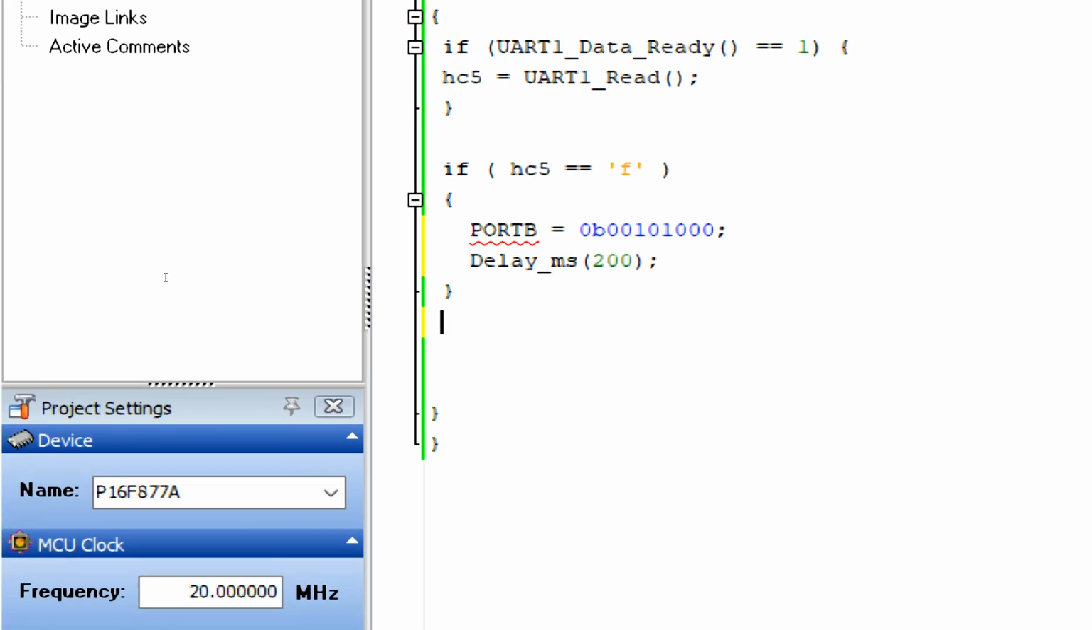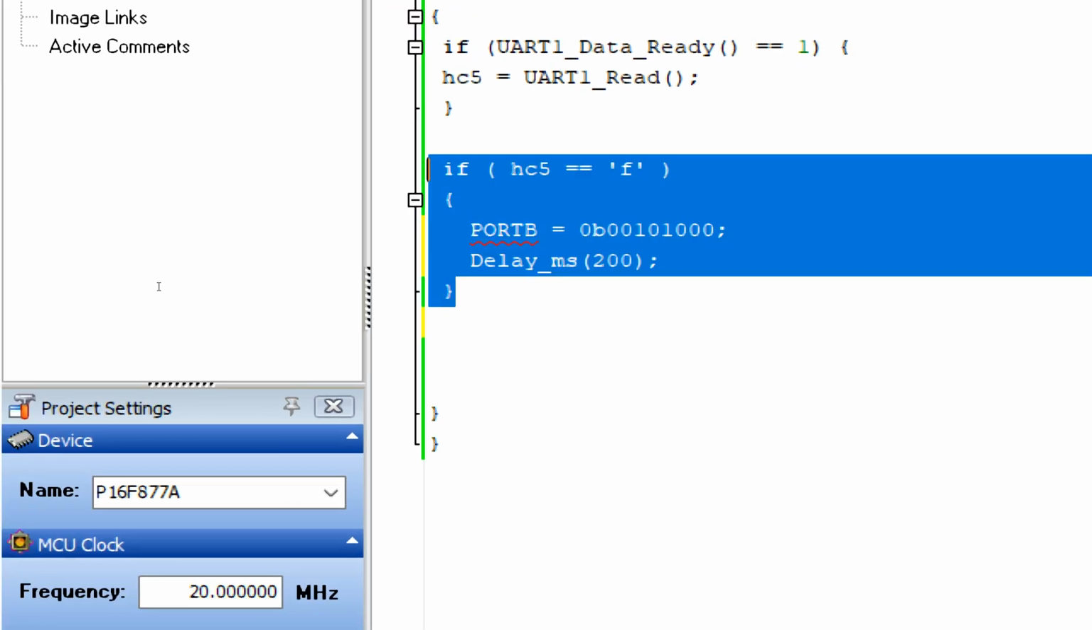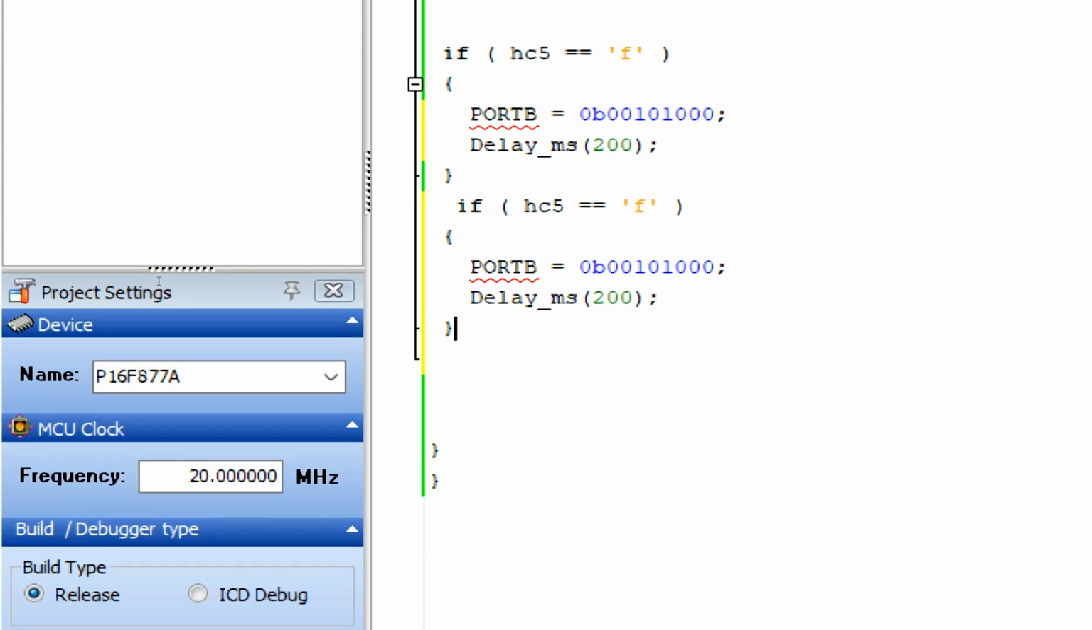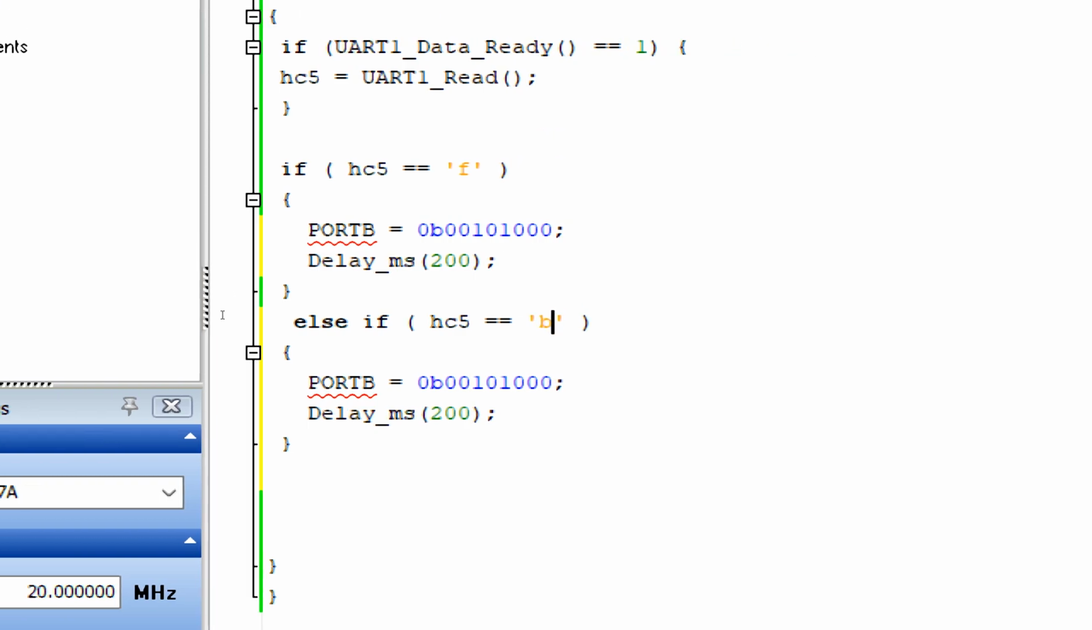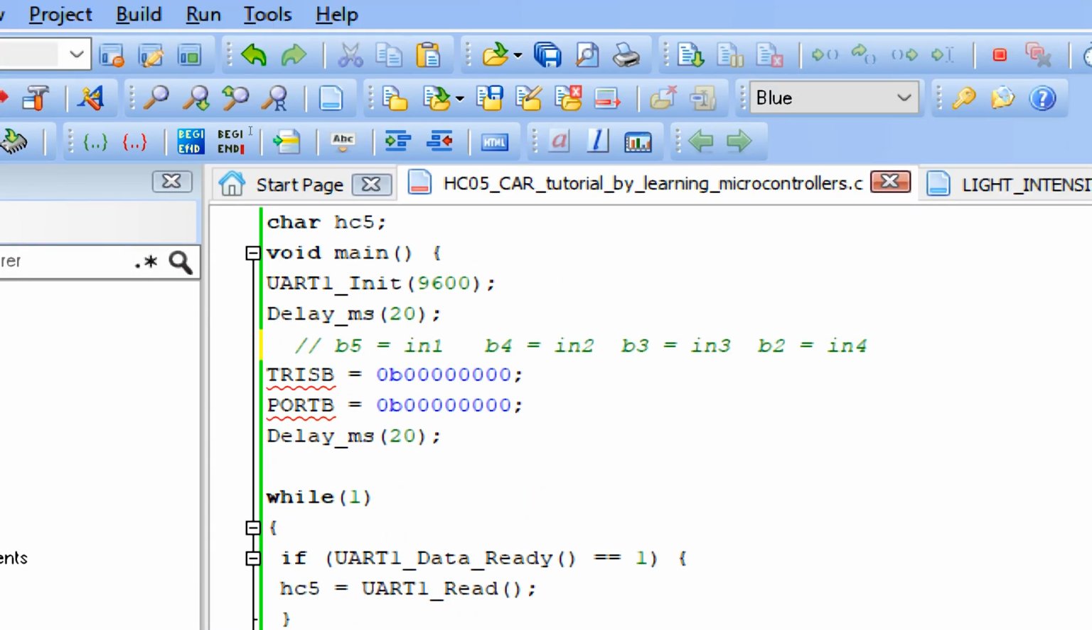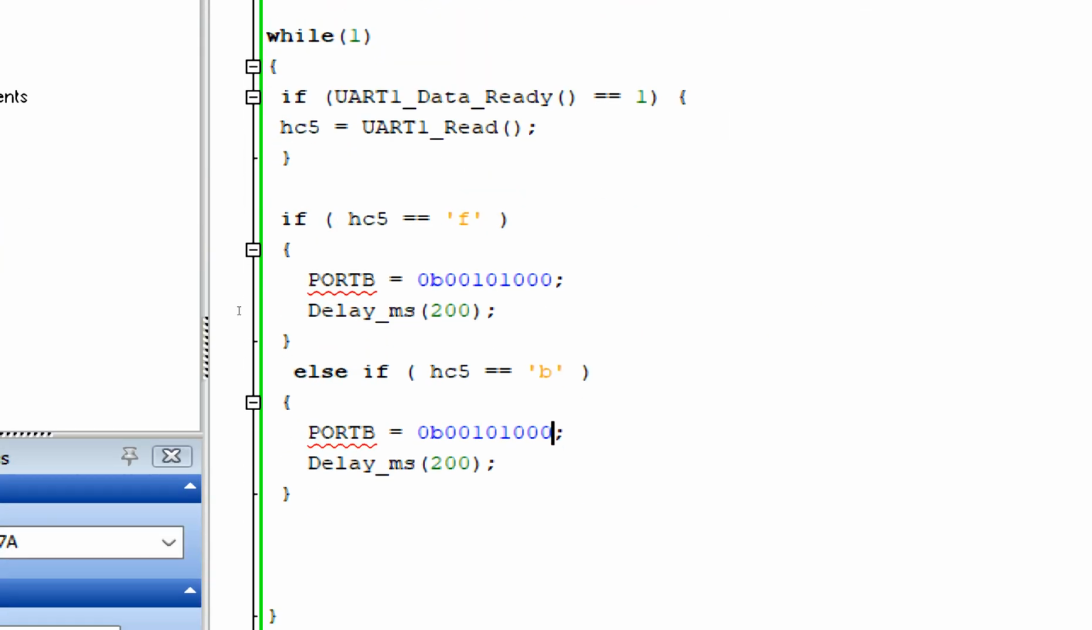Now guys, else if F is not received, make it else if, write down else. If B is received from the SC5 module, then it will move in the opposite direction. Now for the opposite direction, IN2 and IN4 will go high. So IN2 is B4 and IN4 is B2, B4 and B2, B0, B1, B2.